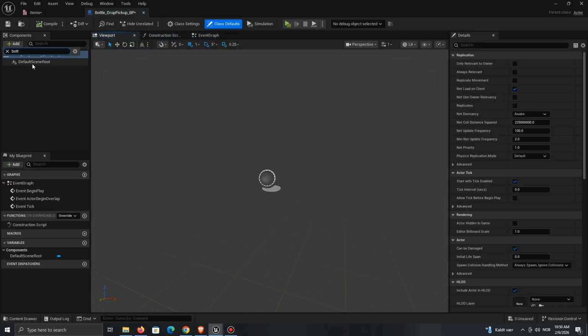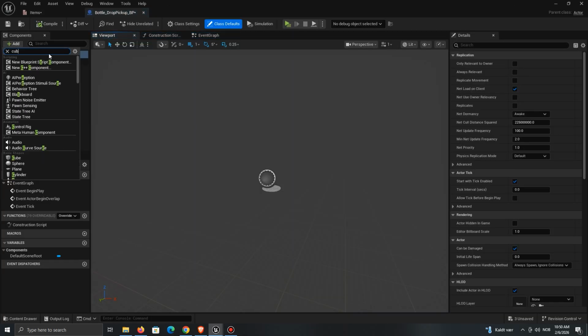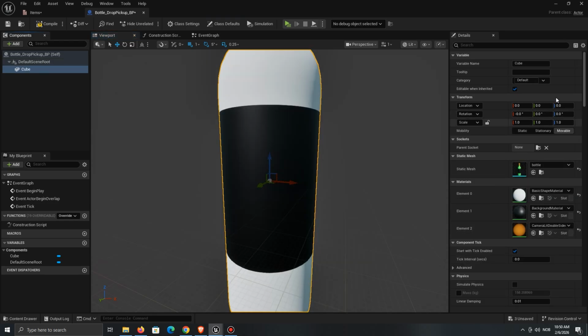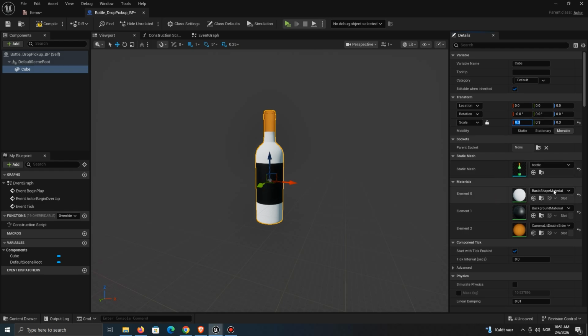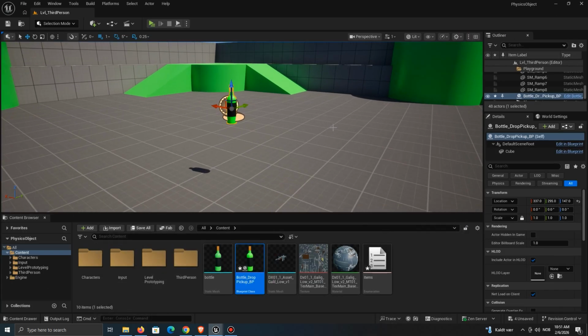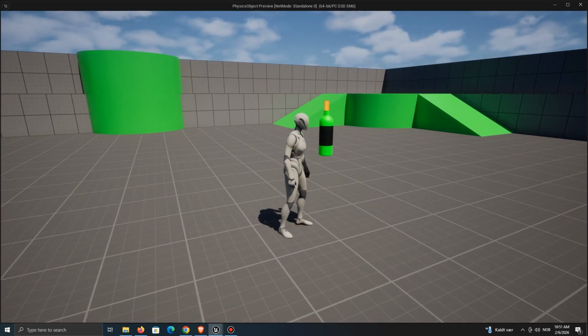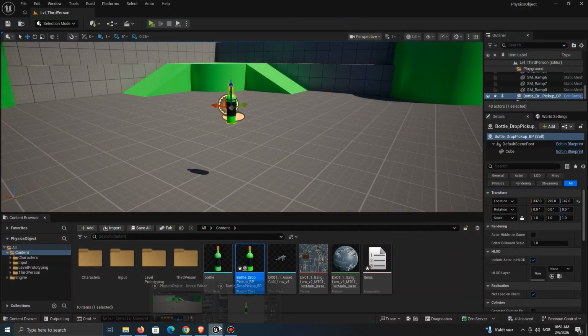Add the mesh. The item that I have comes with collision. This is ideally what you want. However, if your mesh doesn't have the correct physics, I will show you how to set that up as well.